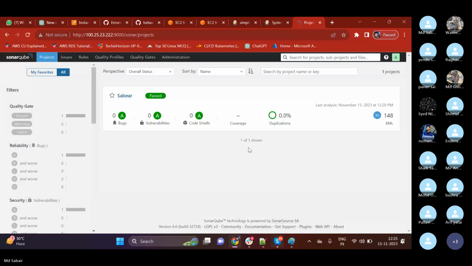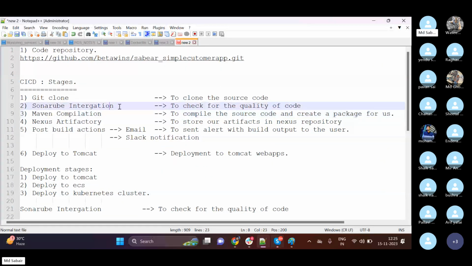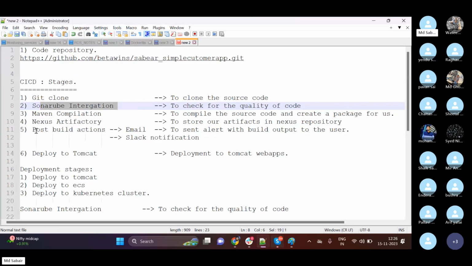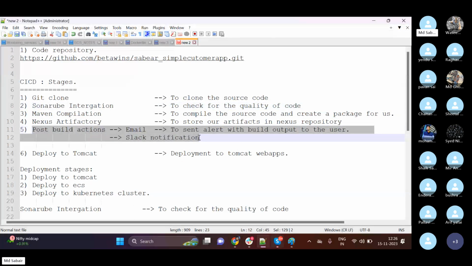If the quality check doesn't pass, we have to inform the development team. If this is passed, then only our pipeline will move to the third stage. If this is failed, what do we need to do? No need to inform, the email will already be configured, right? Here we have post build actions, so they will get the notification that this pipeline has failed because of the SonarQube quality fail.